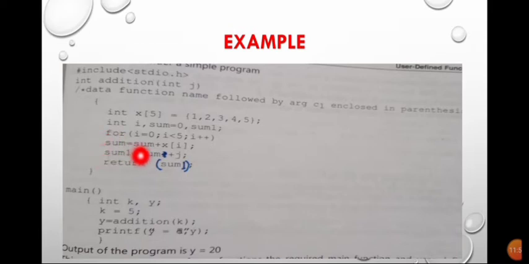Now sum 1 is equal to sum plus j. Now this is in a continuous loop. Sum is equal to up to 5, which means sum is equal to 0 plus 1. Then 1 is stored here. Again 1 plus 2, the value is stored here, up to i equal to 5. It will be in a continuous loop. Once you have the final value 5 at your pointer, it will come out of the loop.